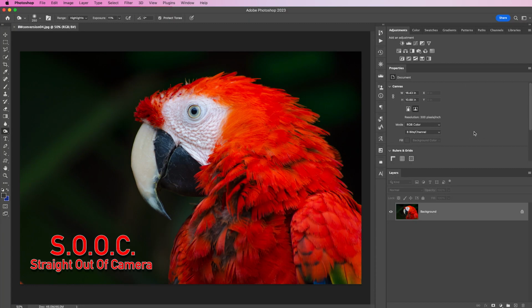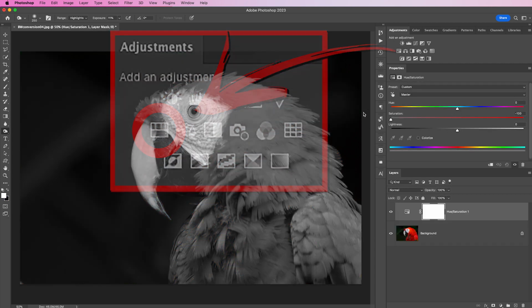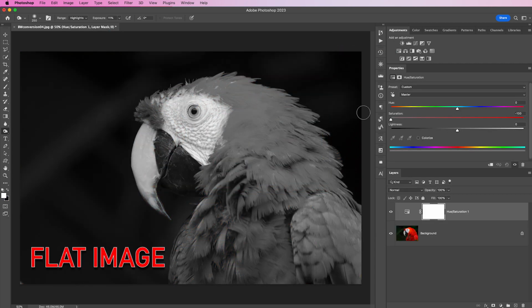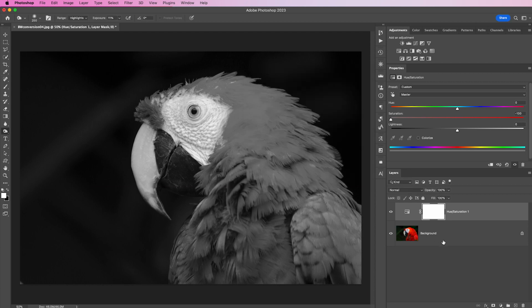So this would be the same deal. If I were to add a hue saturation adjustment layer and just drag the saturation down, which again is the worst way to convert something to black and white because it neutralizes all your color channels. And notice how it converts it. It's very flat. If I hit Command L to bring up the levels dialog box, well, it's not going to work if I'm not on the image.